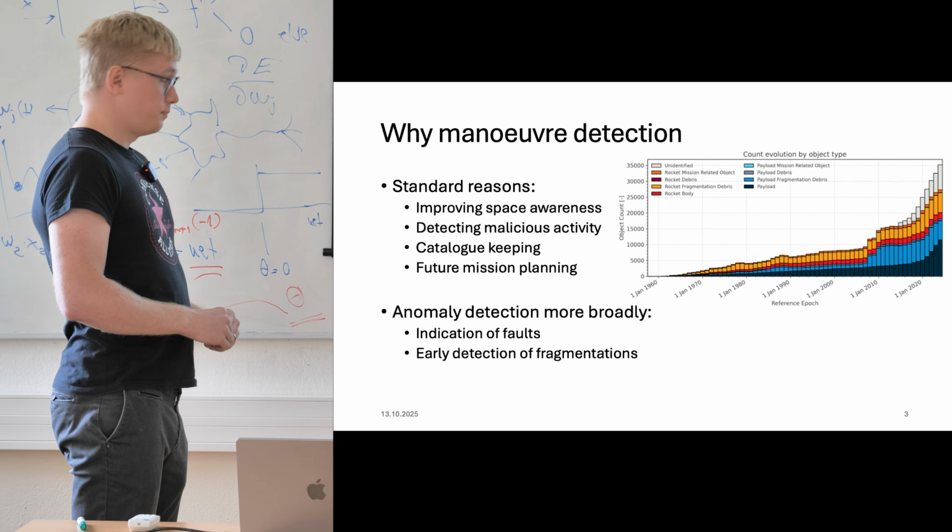Then we have some other hypotheses regarding maneuver detection, as we believe that some maneuvers, which are not a result of station keeping or regular maneuvers performed by operators, could be an indication of faults. For example, if you have a rocket which you know is inactive, a piece of debris which is non-maneuverable, and there is something going on which looks like a maneuver, this is probably an indication that there is some gas leakage or something, and we think this can precede the fragmentation of that object, which produces debris.